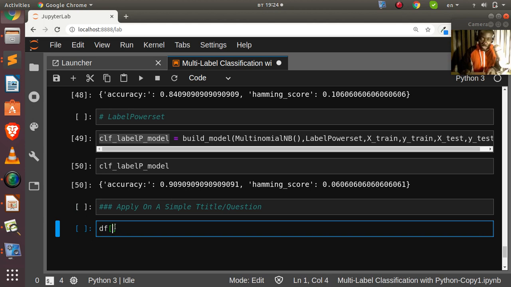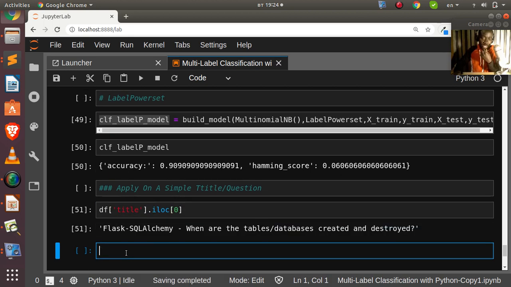So let's go with df.title, .iloc, and let's pick the first one. As we already know, this is about Flask. We know that Flask is Python, we know that it's SQL, and then we know that it's Python. So let's check it out and see whether we'll be able to use this one to help us predict.